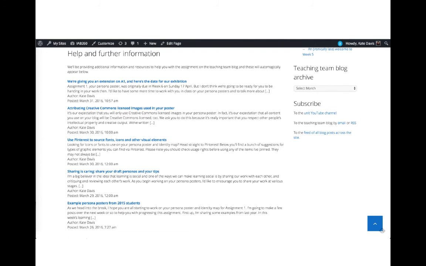Okay, so where can you get help with this assignment? The assignment page is the hub for help information related to this assignment. So there's a page for each assignment on the unit site that you can access under the assessment menu. And what you'll see here at the top of the page, under the table providing the overview of the assignment, I've actually embedded a feed of all of the posts on the blog related to this assignment. So as I add new posts about the assignment to the blog, you'll see them come up here.